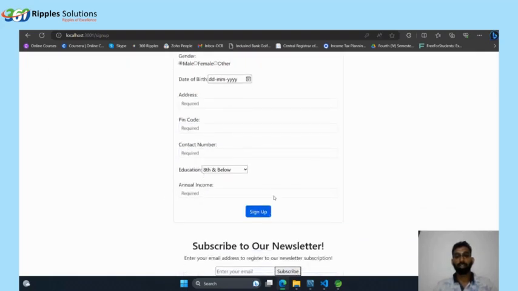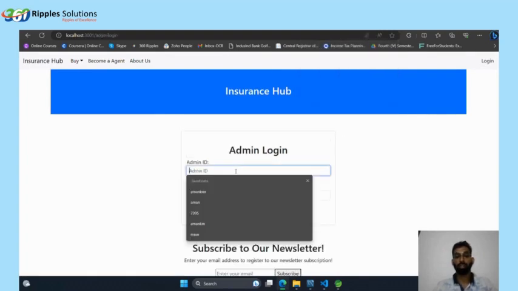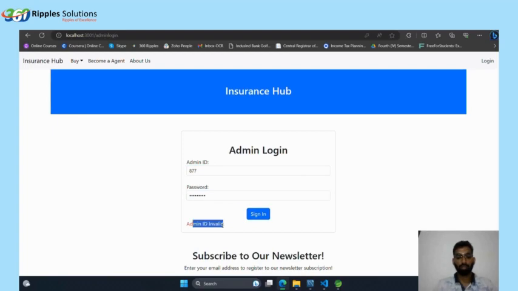Let's go to the page and log in as an admin. Here I have done validation. Only strings are allowed and no brackets allowed. Numeric keys are allowed. Now we will try to sign in. It shows invalid, so let me fill it with correct details. Let's try to sign in. It shows invalid: please enter admin ID and password. You have not entered the password. Correct details.